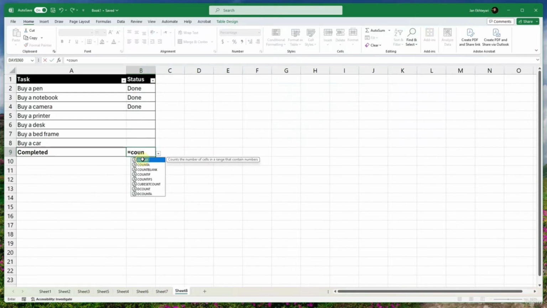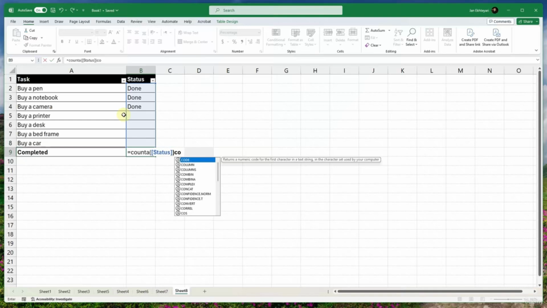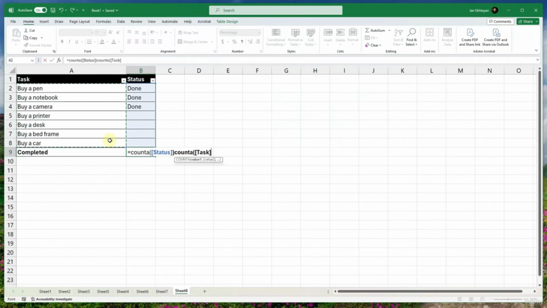So we're going to use COUNTA, open bracket. Now the tasks that are done basically. So we're going to select the status of tasks that are done. And now we're going to close the bracket and we're going to say COUNTA again. And we're going to select all the tasks again. Then we're going to close it. Now you've got to remember one thing. Don't forget the division symbol. And that is very important.